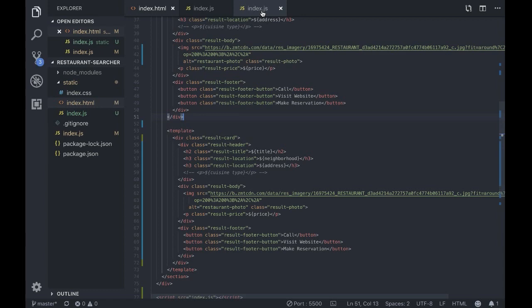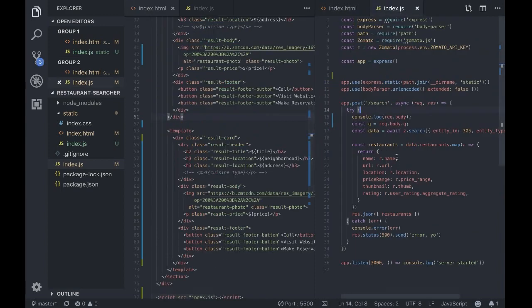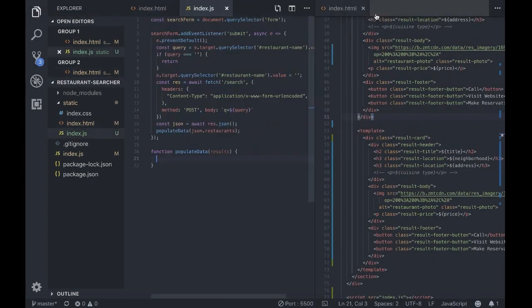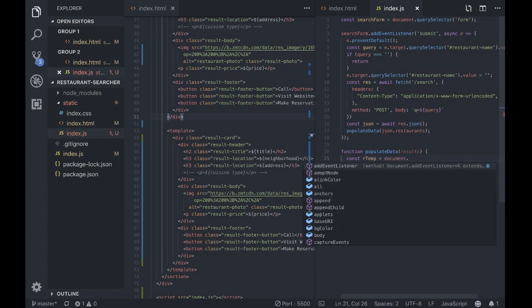So let's do it this way. Or is this the right one? Nope. Okay, so I'm going to make my template. We'll call it that, and then that pulls from the document. Should I do this every time? I should probably just query it at the top. Yeah, that's probably a better idea.